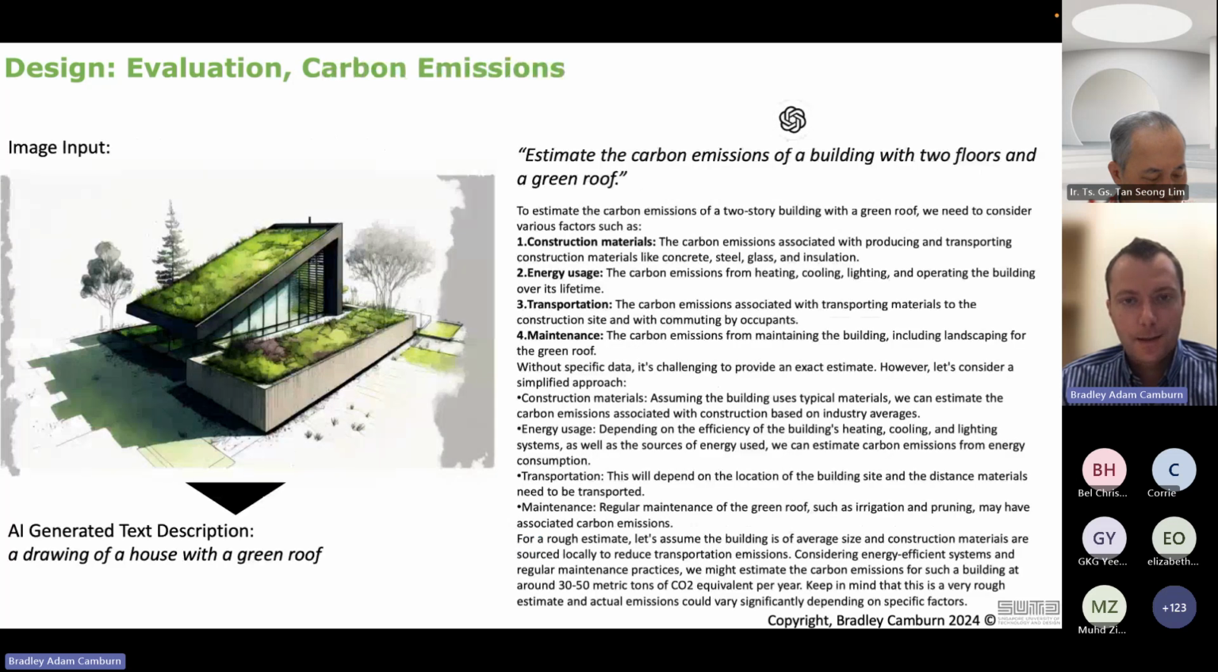So many tasks. We did a study showing you can estimate performance, such as carbon emissions. So we say, even with a very simple description of a building, you could estimate the carbon emissions during construction or operation.